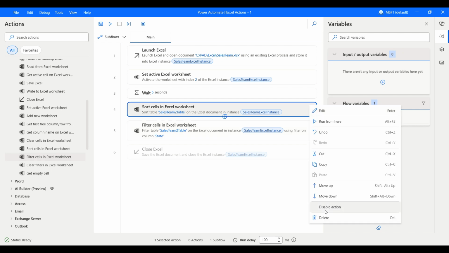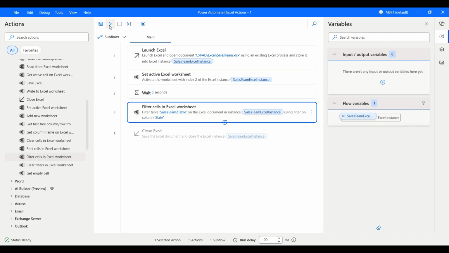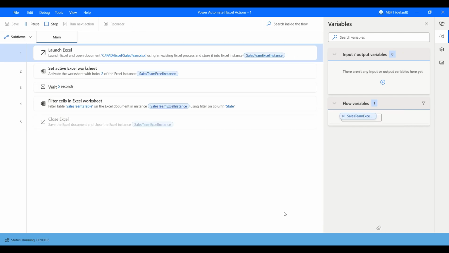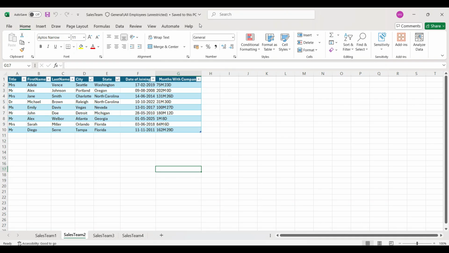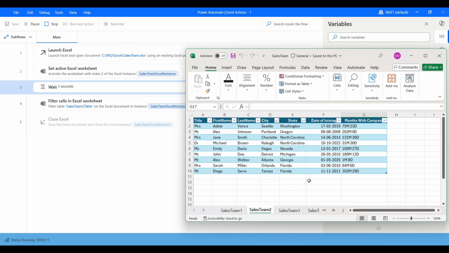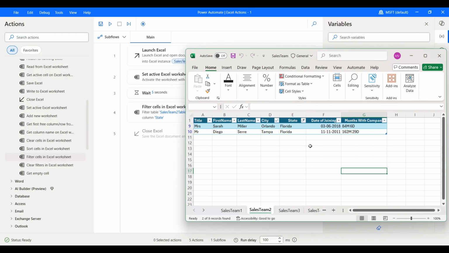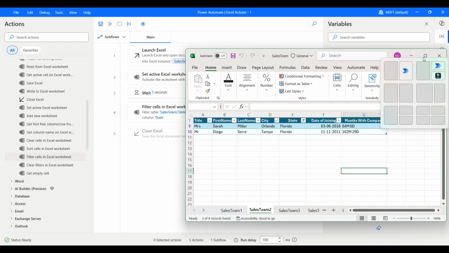Let's just remove this. We don't need sorting for now. Let's click run. Let's wait for that to launch and set. There we have it, and let's just wait for a while. And there you can see it has gone ahead and filtered the state Florida. So we now have the filter applied into the Excel file.